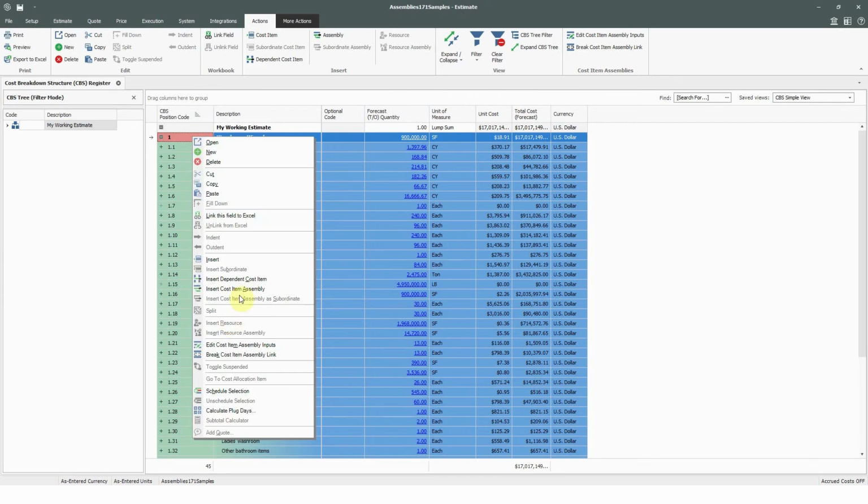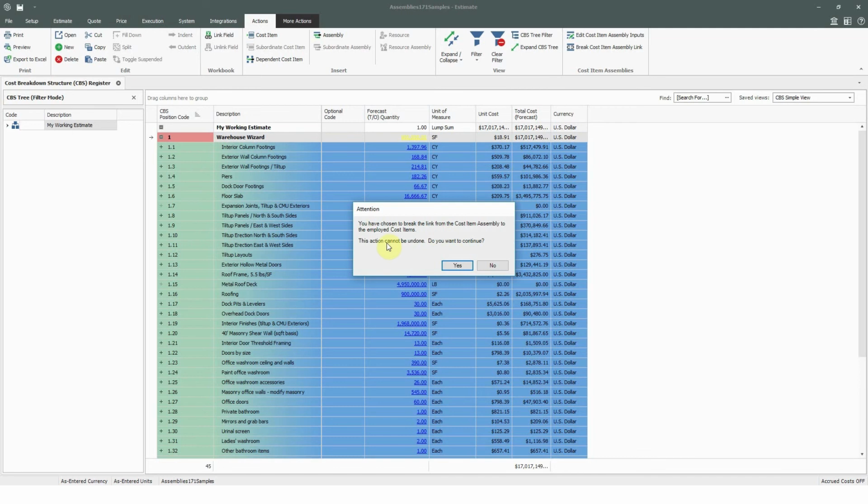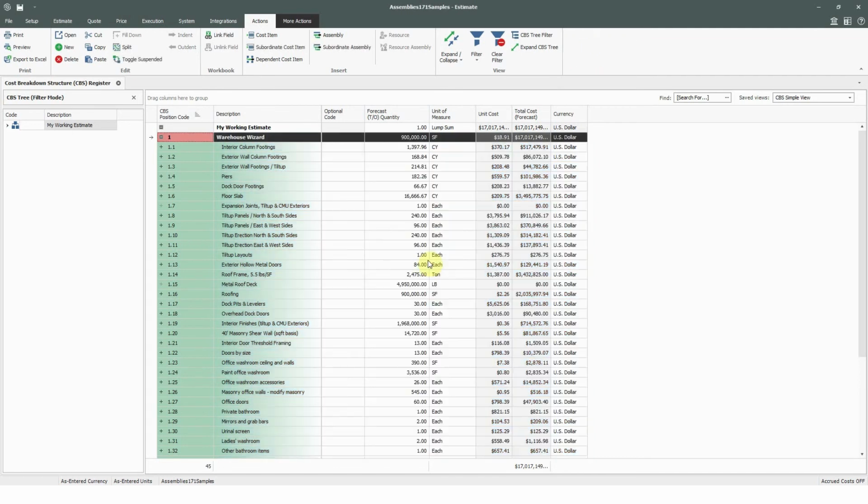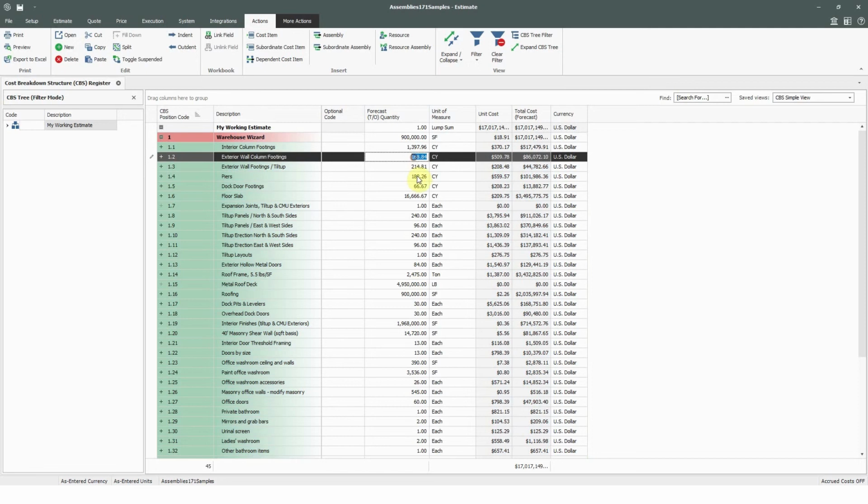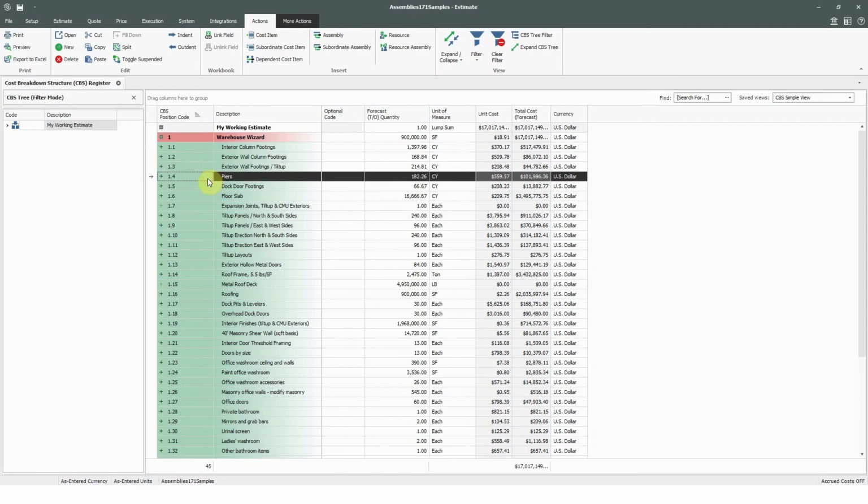There's also an option to break the cost item assembly link. So in this case, maybe I've leveraged this historic data. I'm able to use these tools to develop a shell of an estimate, but now I want to come in here, break the assembly link, in which case it's telling me that I can't unring that bell. Are you sure you want to continue? I'm going to say yes. And now all of these values are editable as if I've just input them directly into the tool.